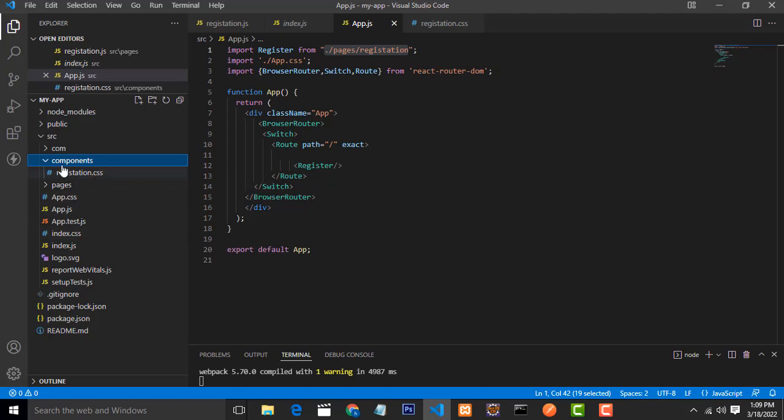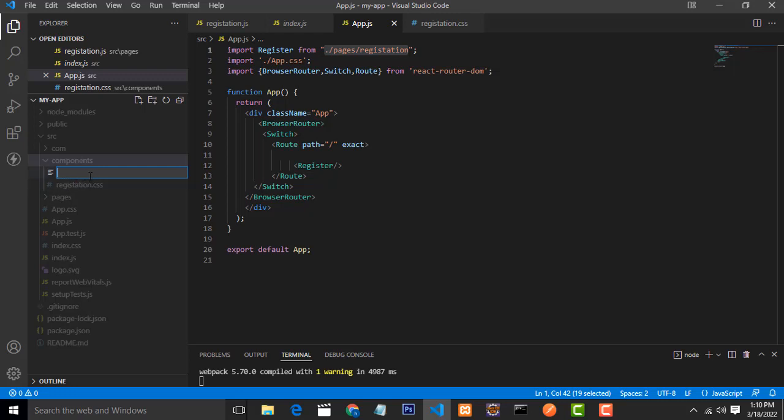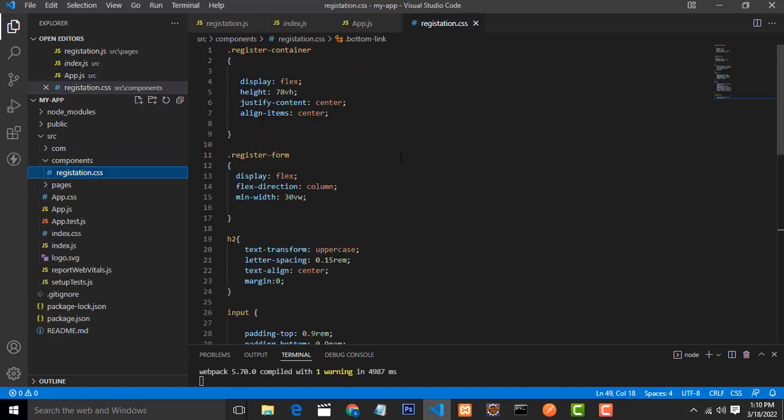How to create the file? Just select the folder, right click, new file. Here you type registration.css. You have to name the file registration.css. I have made some styles. This is a registration container. I have made some styles: display as flex. I have used the flex box here, justify content center. All of this stuff I have selected.